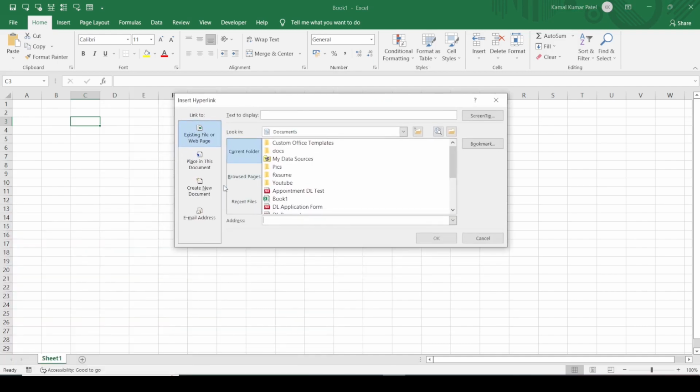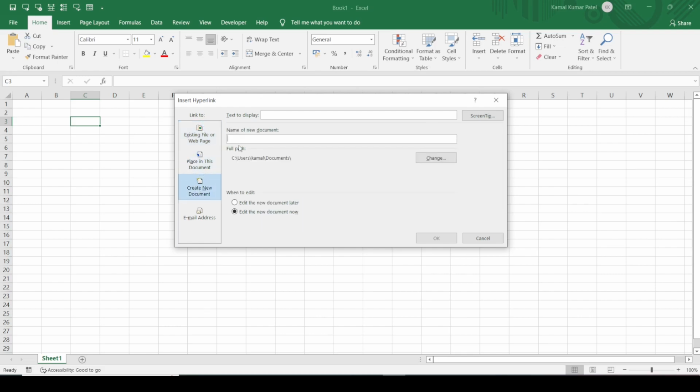So here we are going to create a new document. In this Link to section, the third option is create new document, and here you need to specify the name of the new document. Let's create a Word file, that is mydoc.docx, and here you need to specify the full path of the file.